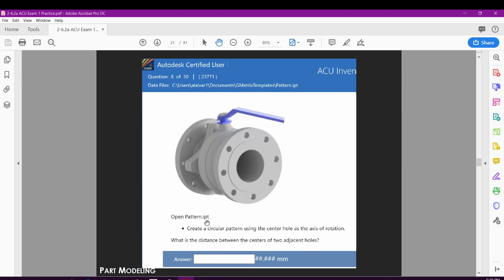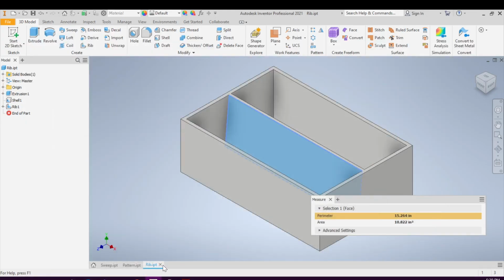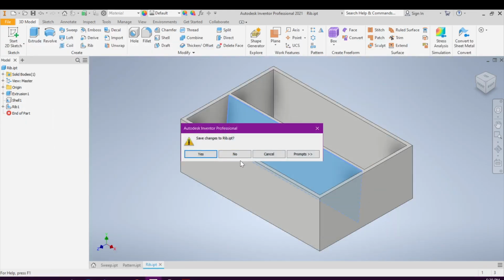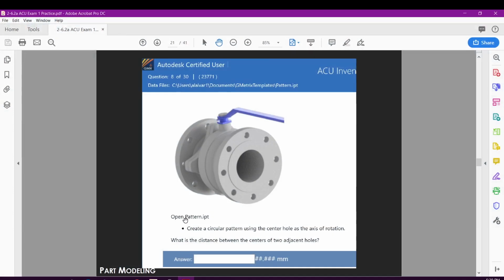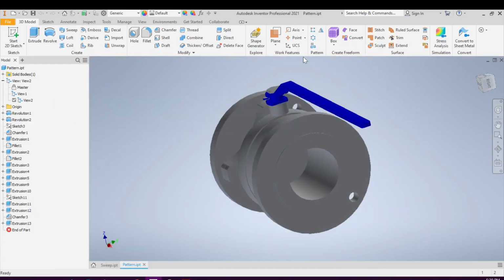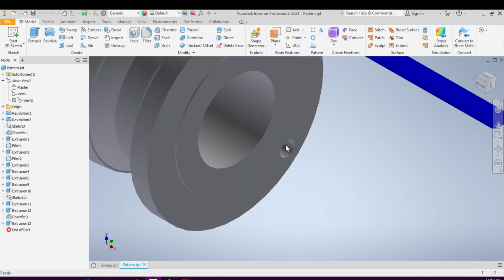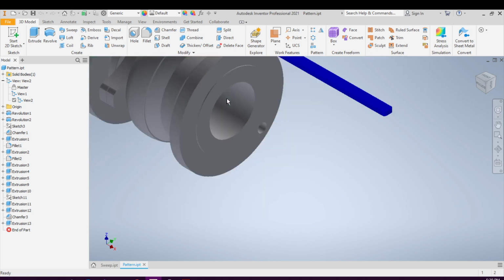Open pattern.ipt. Create a circular pattern using the center hole as the axis of rotation. What is the distance between the centers of 2 adjacent holes? Okay, so here is why I tell you not to save over things, because you will use them again. So this is the one that we have to open up, pattern.ipt. It's already open. So all it wants us to do is to pattern this hole around the center axis.